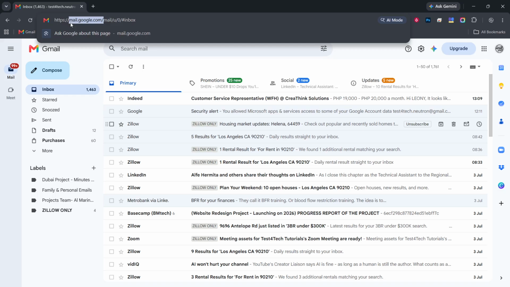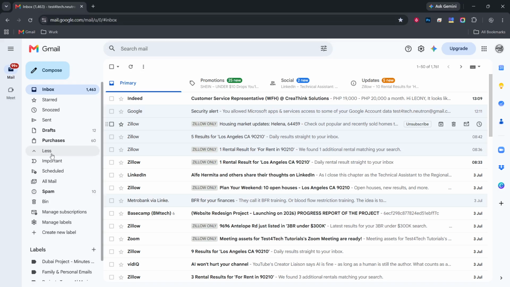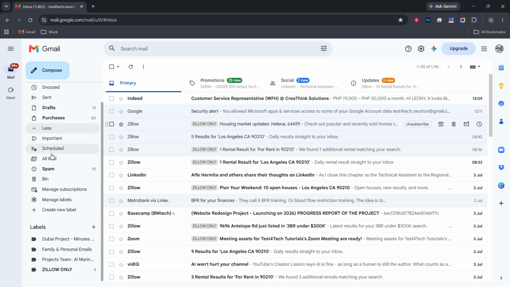Your inbox is where all your emails are organized and easily accessible. It's essential to ensure you are logged into the correct account, especially if you manage multiple Google accounts. This keeps everything streamlined and saves you from any confusion about which account you are working with.